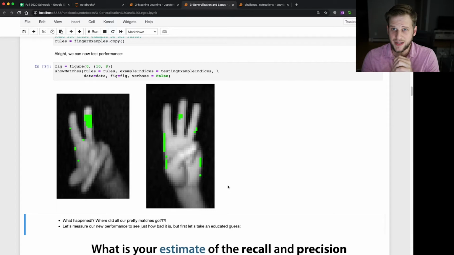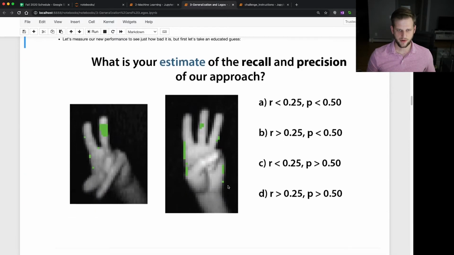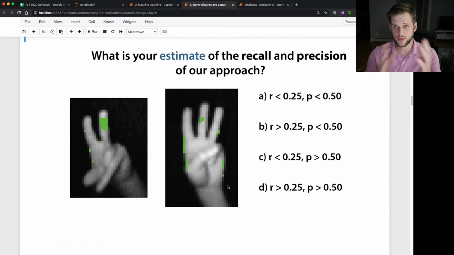And while you're thinking about why, I want to ask you a question. This will probe your understanding from last lecture a little bit. Last lecture, we introduced two very important concepts, recall and precision. Now I would like to test your understanding of those. I want you to estimate roughly what the precision and the recall are of our first machine learning model.